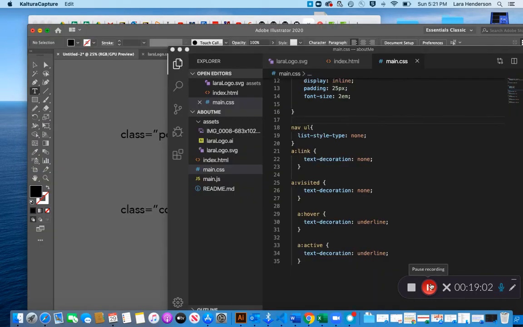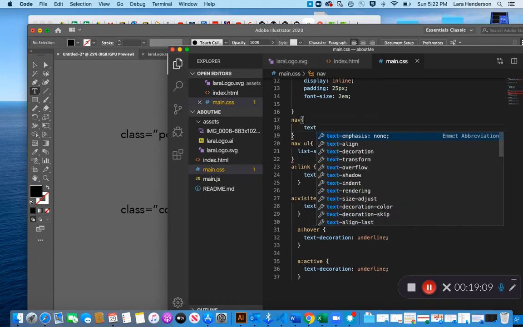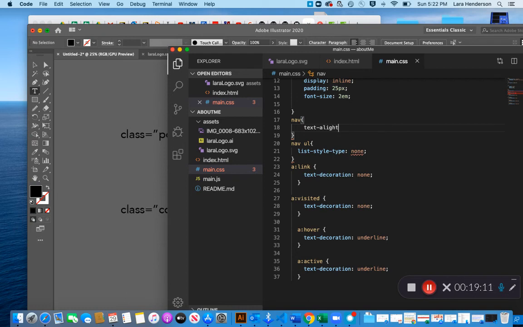So the way I'm going to do that is I'm going to call out my nav, and I'm going to do text-align, and I'm going to center align that text.